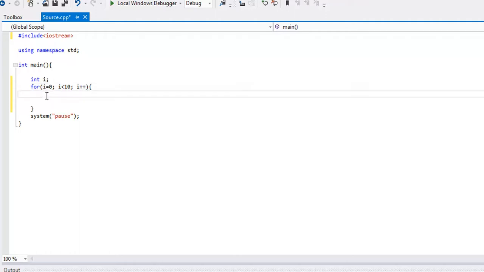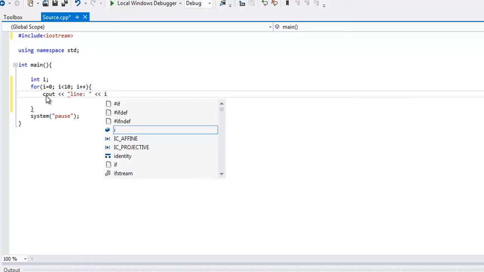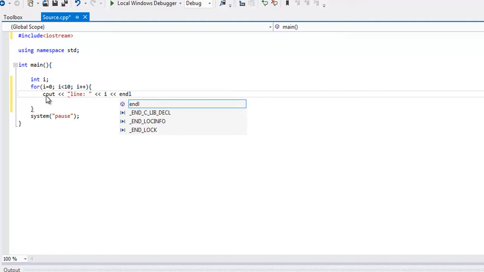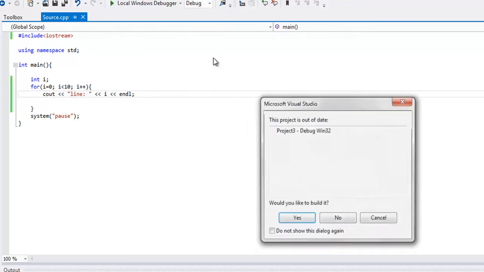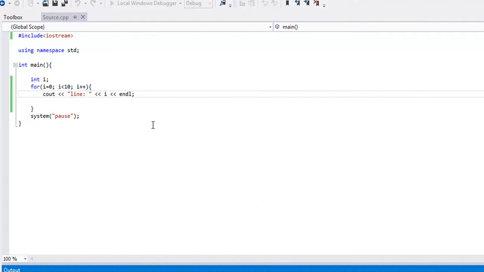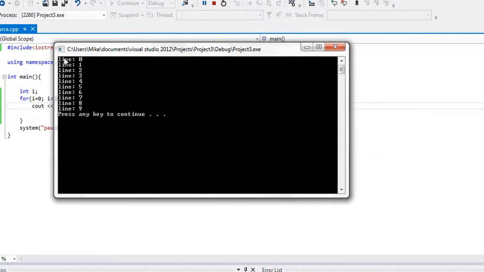Here we go. So I'm going to print out this number, and let's just say line, and we'll put in an i there. We'll say inline. Okay, everything looks good, so let's run that. It should print out 0 through 9. Alright, there we go. So we have line 0, 1, 2, 3, 4, 5, 6, 7, 8, 9.